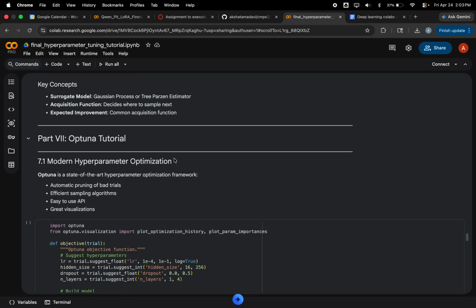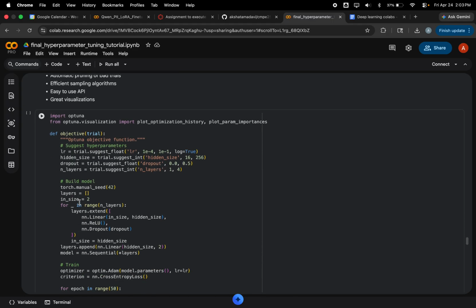Then we also have Optuna. So Optuna is basically a state-of-the-art hyperparameter optimization framework. So it has automatic pruning of bad trials, efficient sampling algorithms, and it has a very easy to use API, and it gives great visualizations as well. So this is the code.